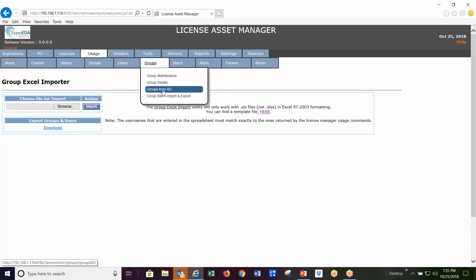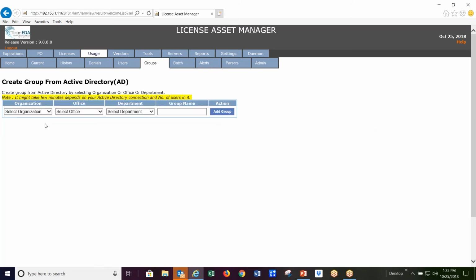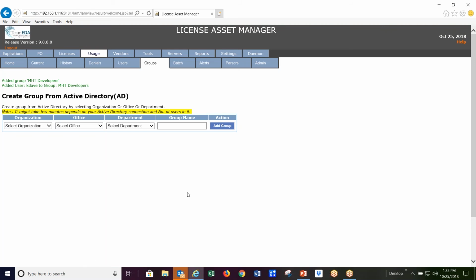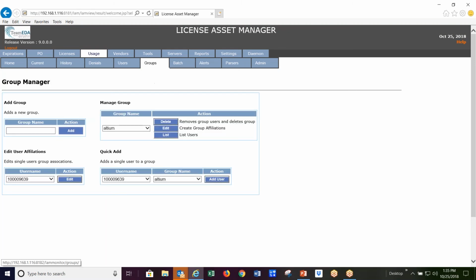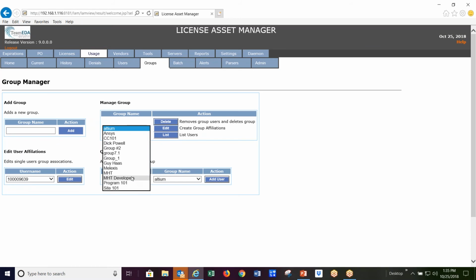Now we've added groups from AD. This is supposed to come from your Active Directory, and you pick the organization, pick the office that you want. Let's just say the Manchester office, and I want to see all my developers. Those three now will create a group. I give it a name, so let's call it MHT developers, and add a group. So now I've just created a new group called MHT developers, right there.